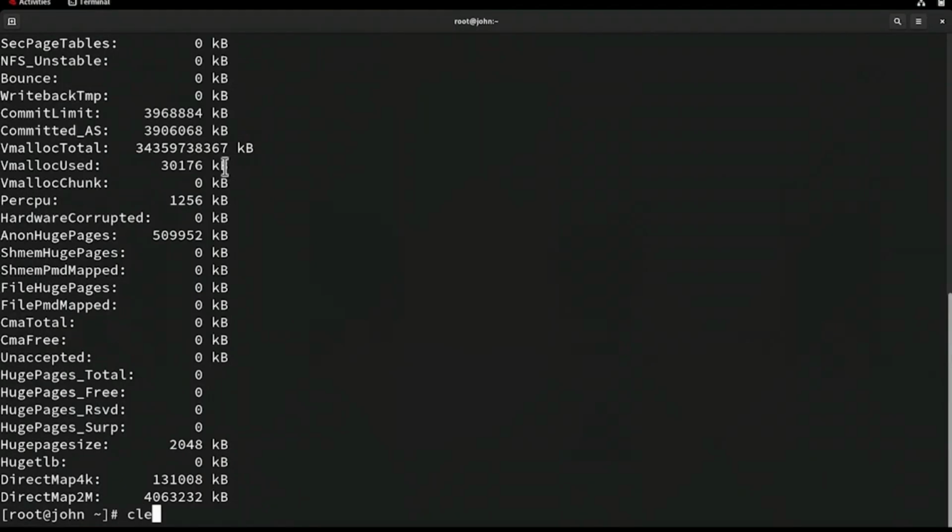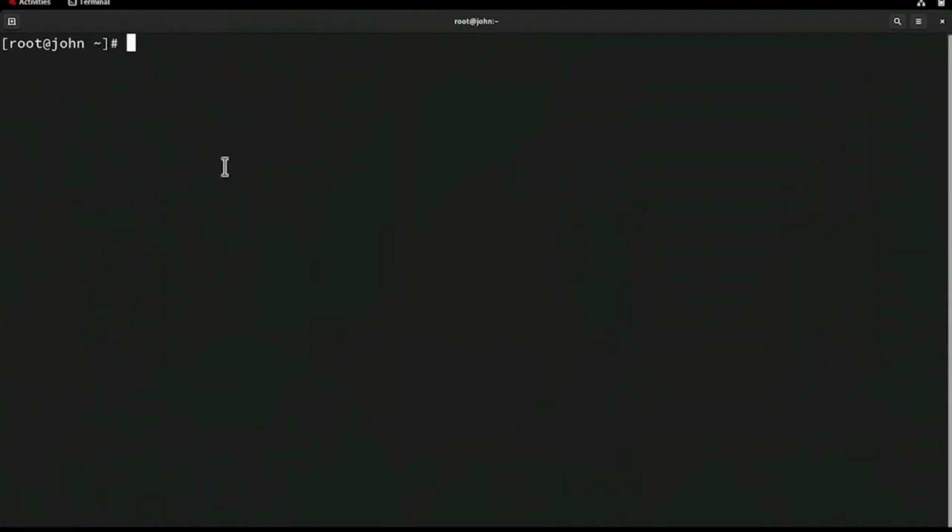Clear the screen to continue. To find the processes consuming the most memory, type the following command in the terminal: ps aux --sort=-%mem, insert pipe operator, then type head -10. Here, ps aux displays all running processes. --sort=-%mem sorts them by memory usage in descending order. Pipe operator head -10 limits the output to the top 10 entries.